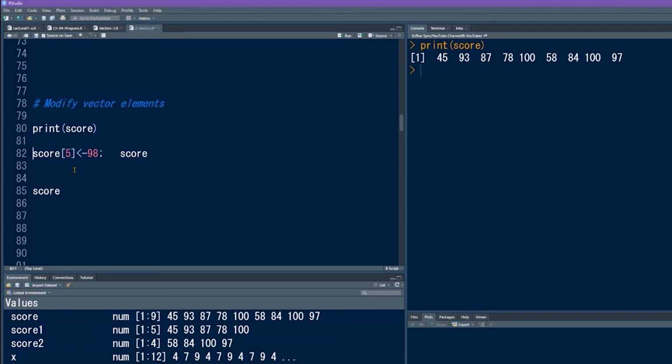Now this is pretty obvious. We are saying the 5th element becomes 98. So 1, 2, 3, 4, 5, this becomes 98. So run it. And we are going to see 98 here. And then similarly, what we discussed in our slides, you can change any which way you want. But what I'm going to show you here is, suppose anybody who scored, let's say, 70 or less will be getting 10 extra points.